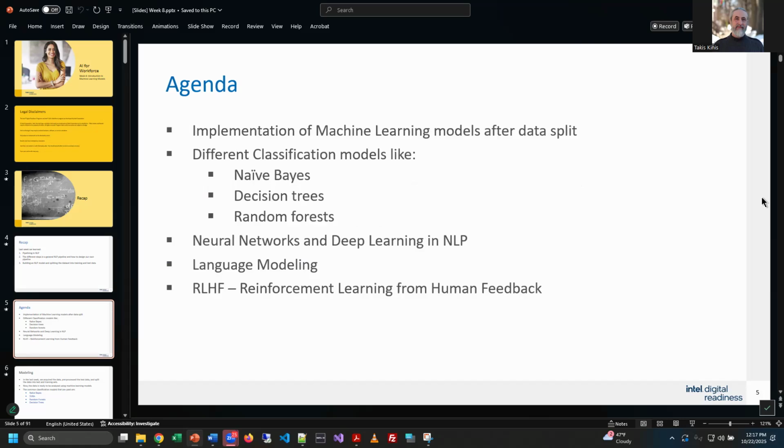Our agenda for this week is basically implementing machine learning models after the data split, looking at some of the different classification models that we've looked at before, including Naïve Bayes, decision trees, and random forests. We'll review neural networks and deep learning in NLP. We'll look at language modeling, and then we'll look at reinforcement learning from human feedback.